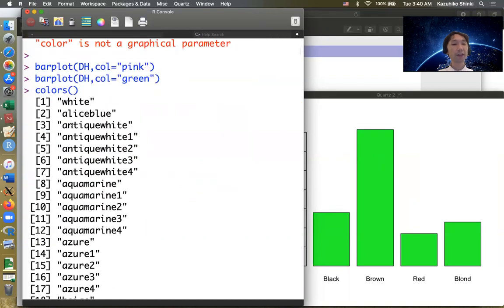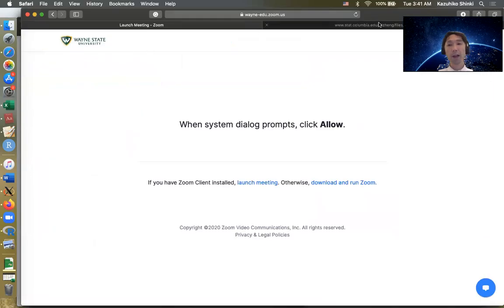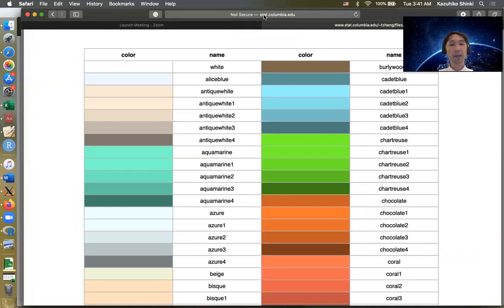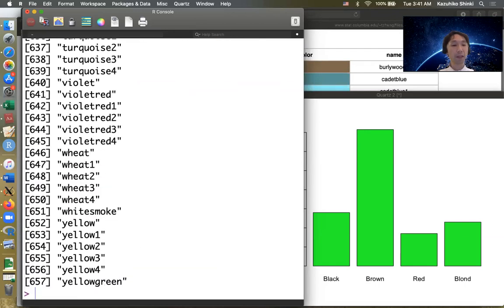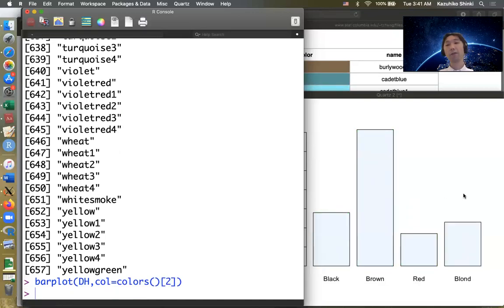Actually, sometimes it's hard to see what this color is, Alice blue. And many websites explain what these colors are. Actually, this Columbia University's website, the link is in the slide. Then Alice blue, it explains Alice blue is this color. So it's almost white, but pale blue. You can also specify color by this color number. So Alice blue was the second one. So colors, second one, then this graph becomes Alice blue.